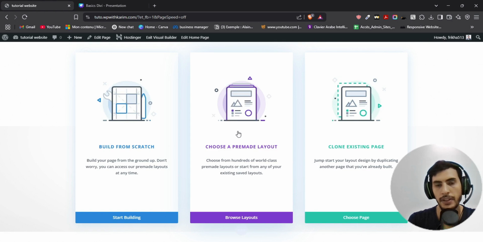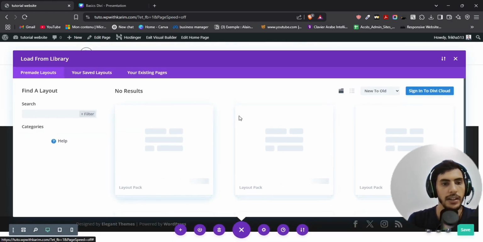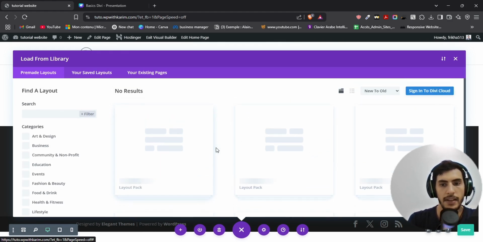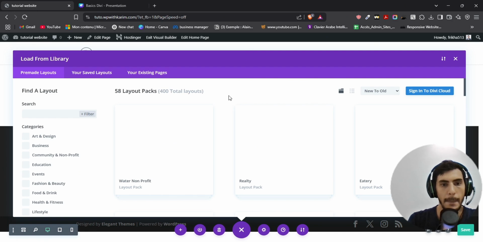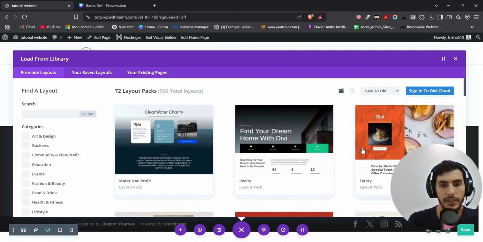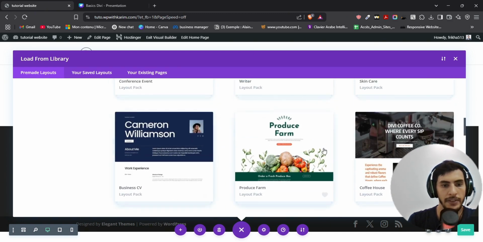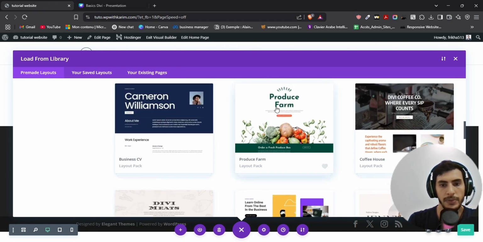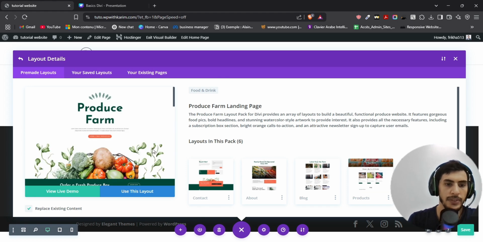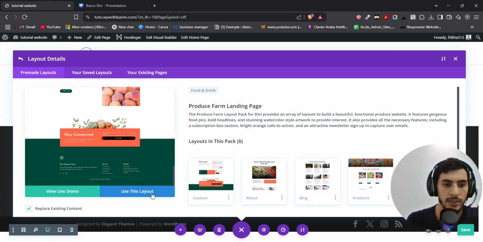So Elegant Themes comes with a lot of layouts you can choose from. Like you can, for example, see from here. Okay, it's loading. So as you see, we have water, nonprofits, writer, work experience, produce form. You can use one of these, like use this layout. It will replace all the data in your page.